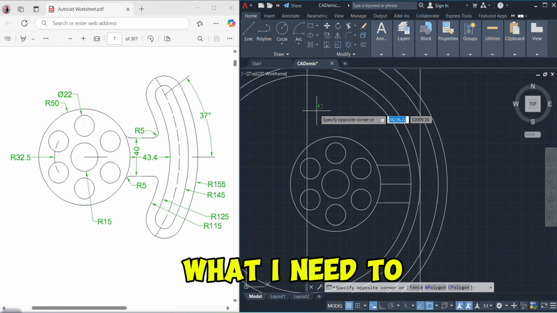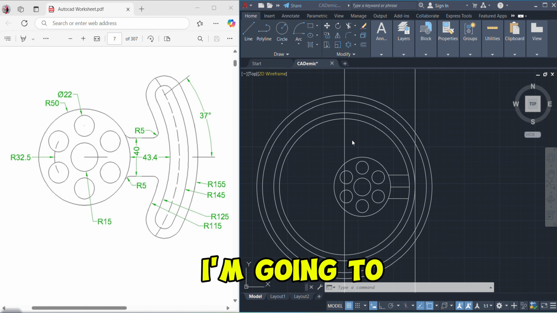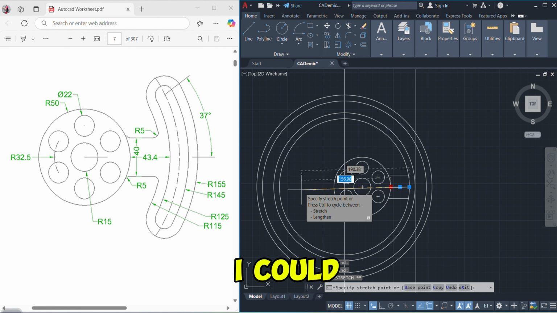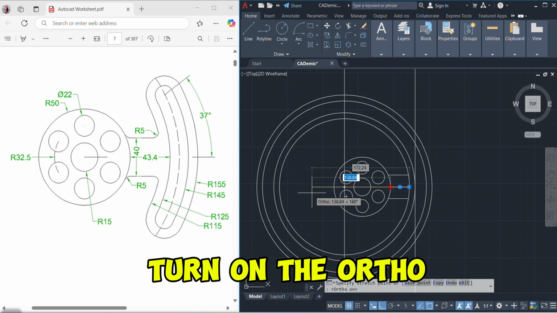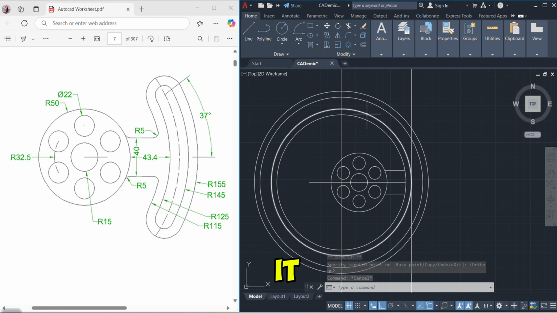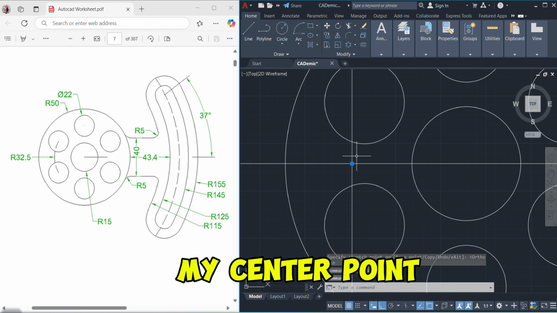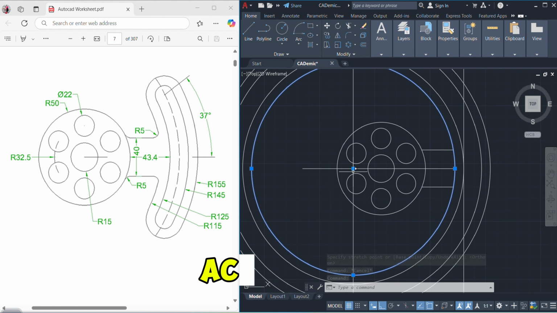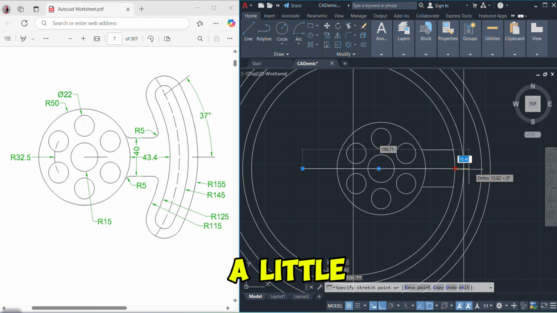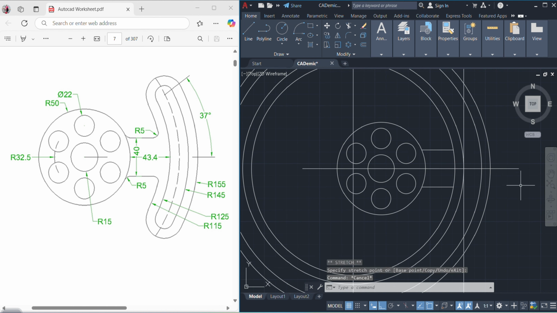Next, I'm going to use Xlines. Right? Or I could simply turn on the auto and extend these lines using the grips until it meets my center point. Because I have accidentally deleted the Xline in the horizontal direction, I could extend it a little like this. You can see, just like that.